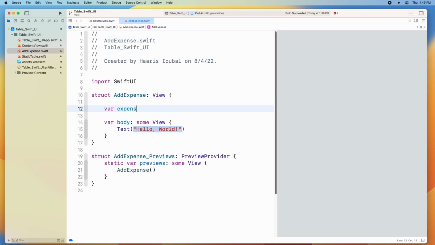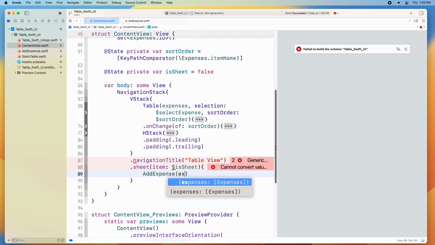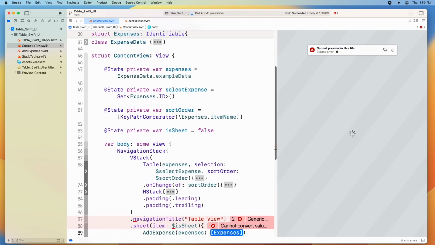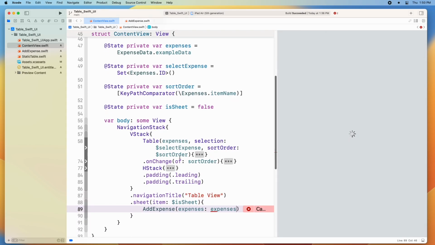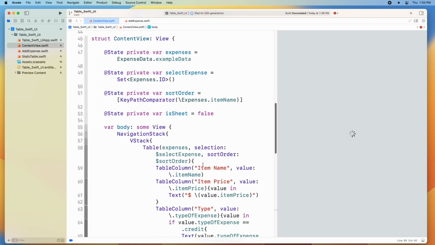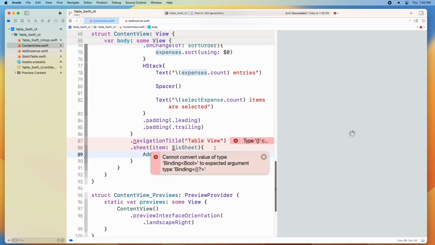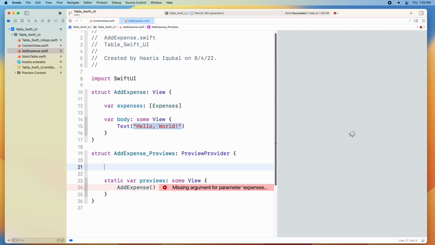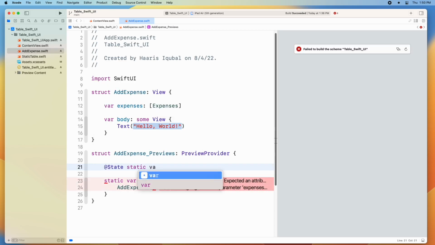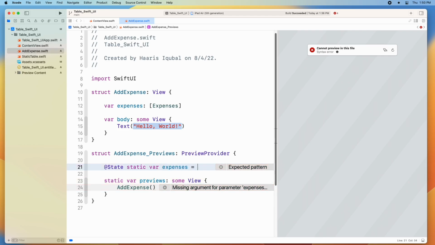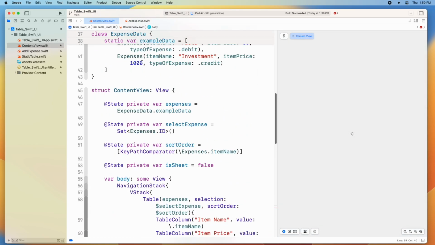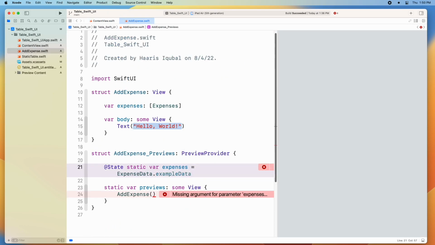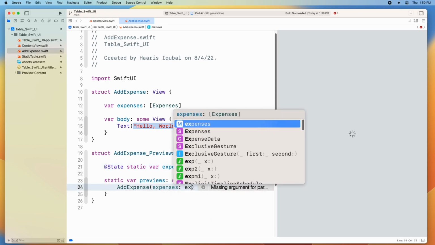Inside the view, require a variable of expenses as an array of expenses structure. Then inside the content view sheet, pass our expenses variable. For the preview, create a state of the static variable of expenses which will have data from our expenses data classes, and pass it inside the preview.